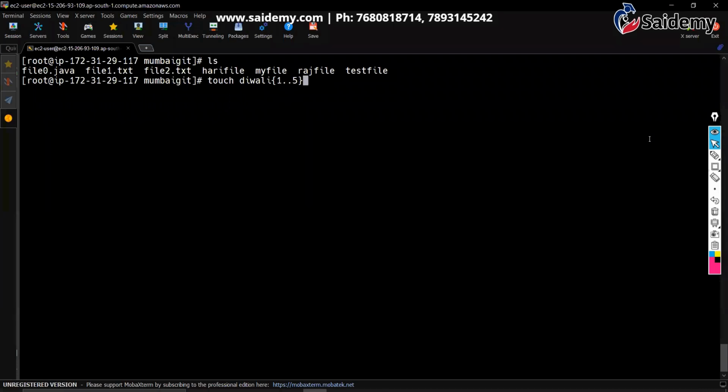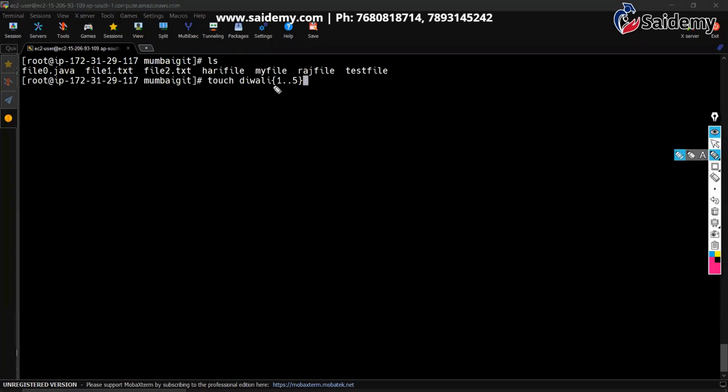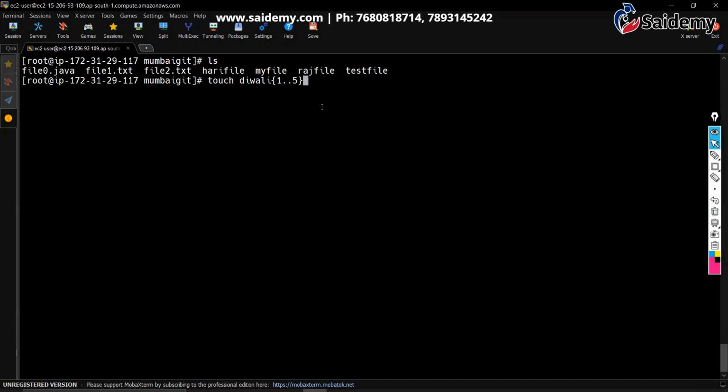So what actually happens here? With 1..5, 5 files will be created, like Diwali 1, Diwali 2, Diwali 3, Diwali 4, Diwali 5. In place of 5, if you give 10, 10 files will be created. If you give 100, like 100 files will be created. So you have to give double dot only, that too in curly braces. You have to give the first number and the last number. So a sequence of files will be created. Let me show you. Enter.